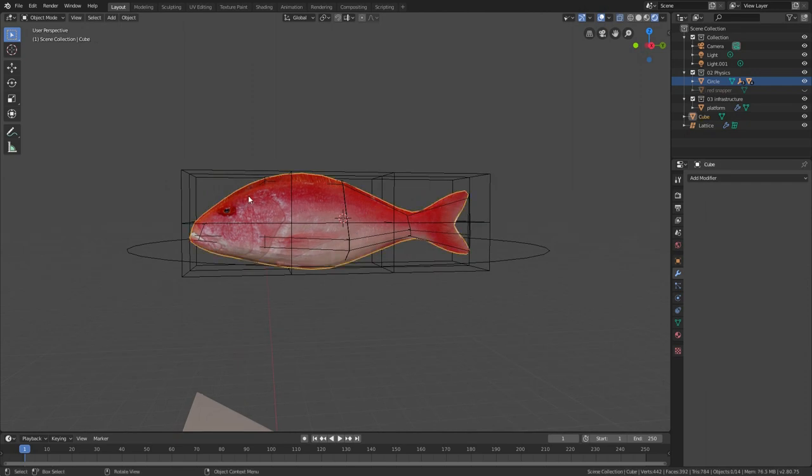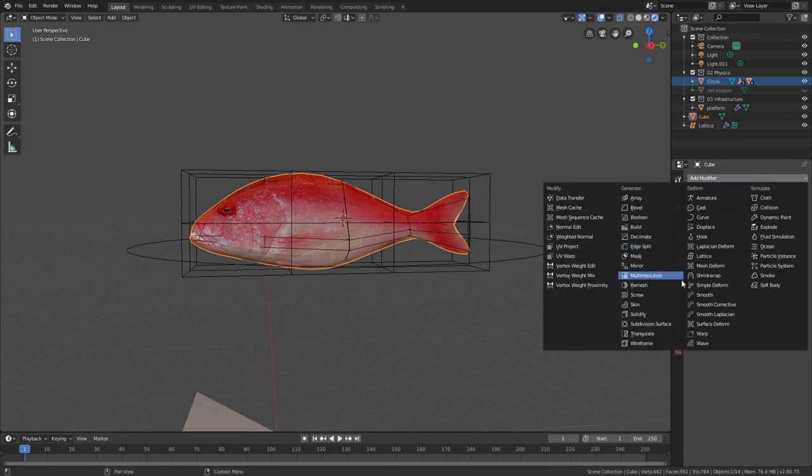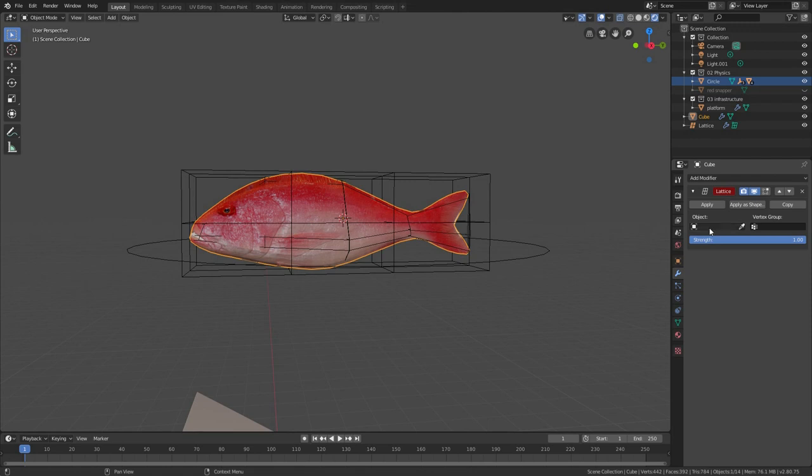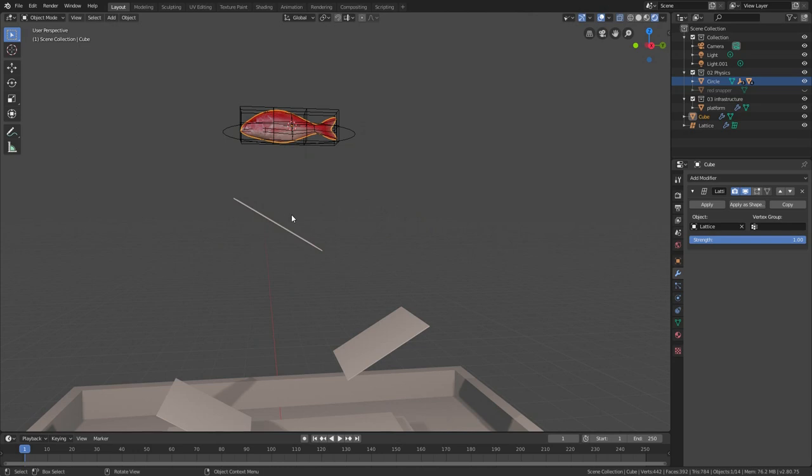So I select the fish and I add a modifier. The modifier is somewhere around here. There it is, lattice. You have to select an object. Well, it knows what a lattice is. We only have one. It's going to be the whole fish, so I'm not going to do vertex groups. And now the exact same thing.